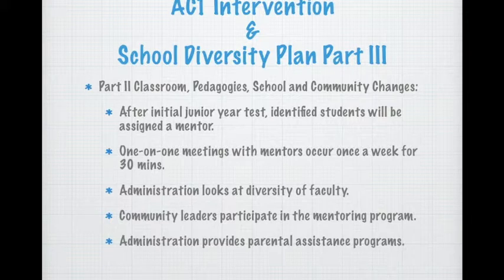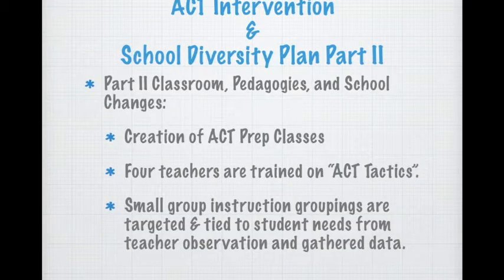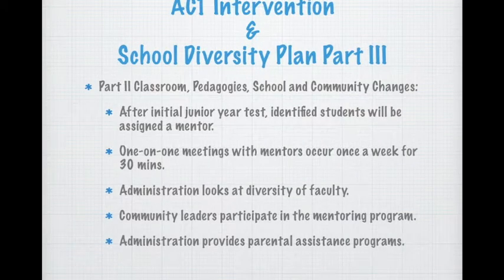But part 3, with the classroom, pedagogy, school, and lastly, that community changes. So after all that occurs, part 2, part 1 is all going to occur somewhere between the sophomore and junior year. All right, so after that initial junior year test, students that are identified, and how that would happen, that would be like a threefold identification step where you would look at their scores, their socioeconomic background, and also just their overall teacher observations and performances in school.